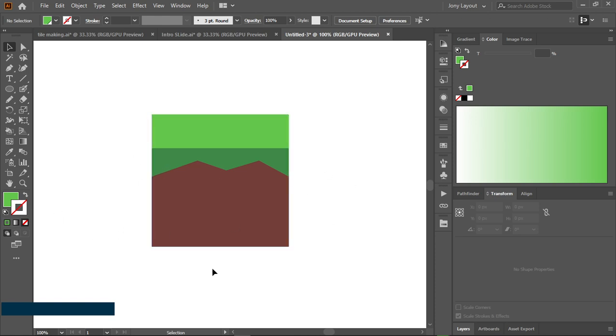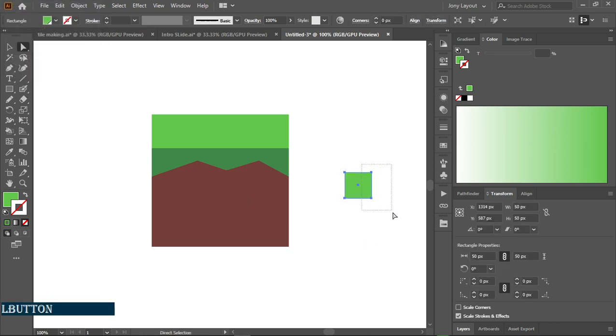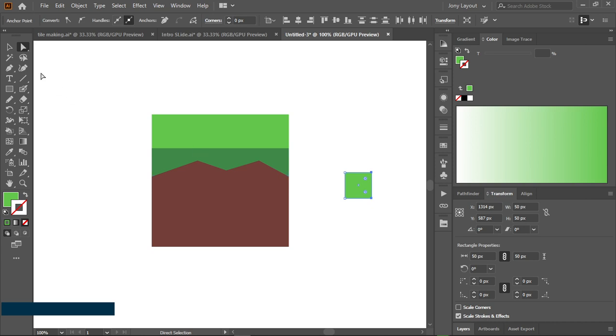Okay, now it's time to create a leaf that we can use. I'm thinking of making a forest kind of tile set over here. So there you go. Now we select this end by pressing A.